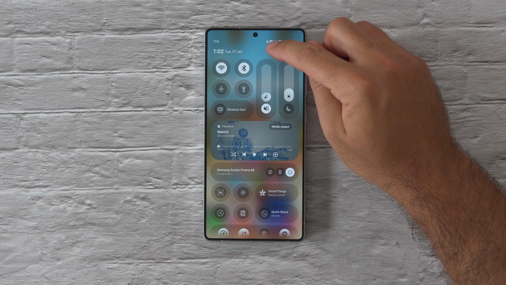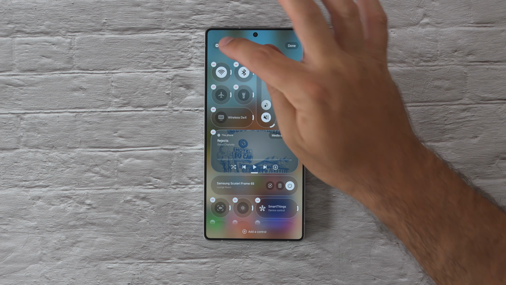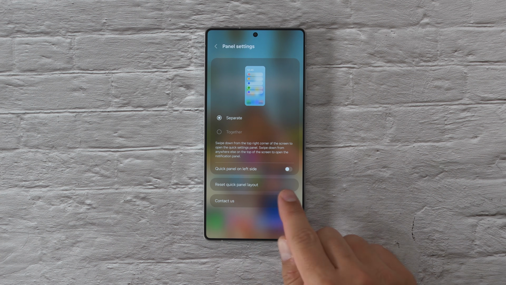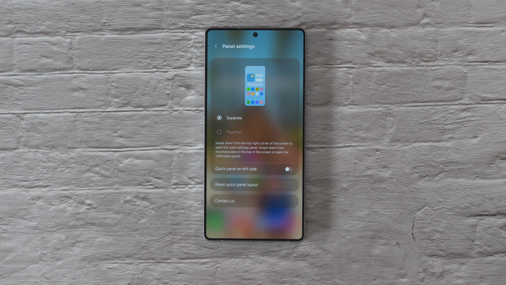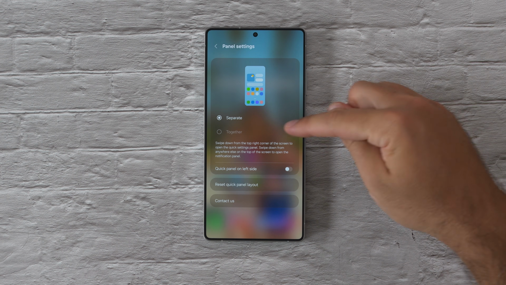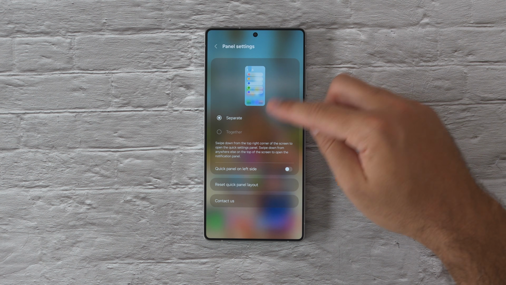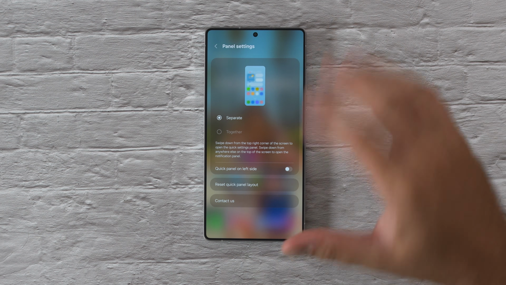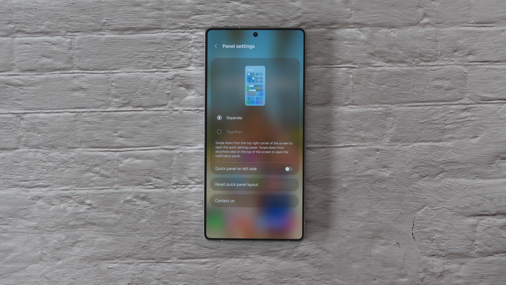If you want to go back to default, you can hit the toggle, go to panel settings, and you've got reset quick panel layout. That will just put it back to stock. Then you can start again should you want to. The other stuff here, that's all One UI 8 stuff. No need to worry about that. We'll leave that for other videos, which we've already made.